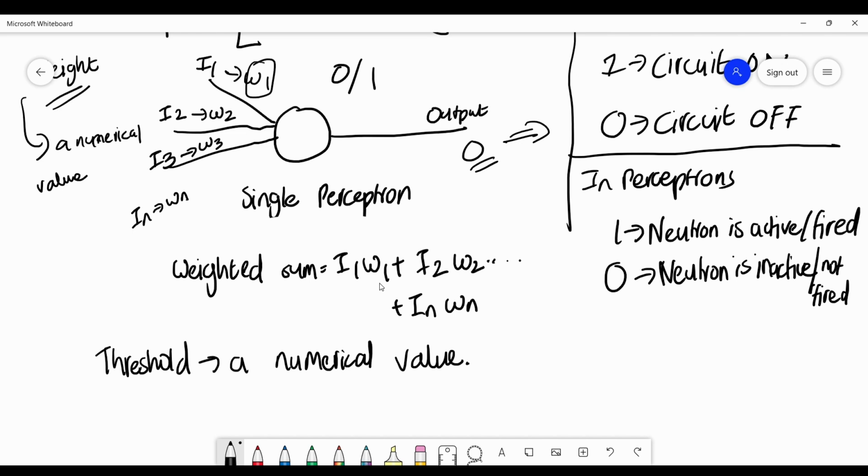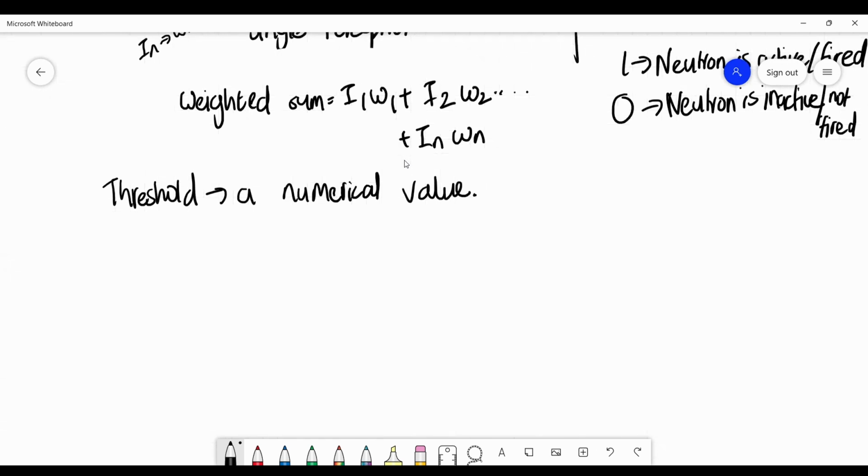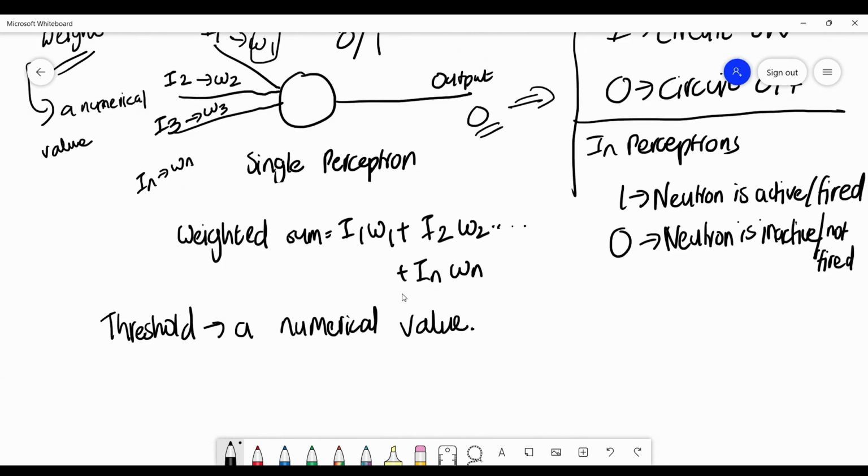Now you'd be getting a question like, when is the output 1 and when is the output 0? Let me tell you when the output is 1 and when the output is 0. That is, when the neuron is active and when it is inactive. So the condition when the neuron is, I think I made a mistake.